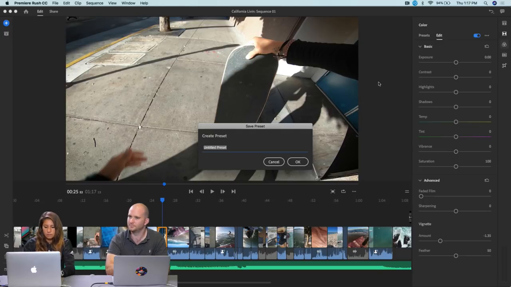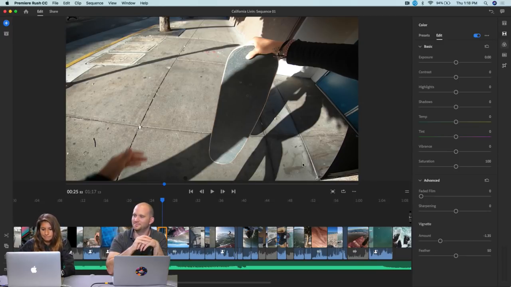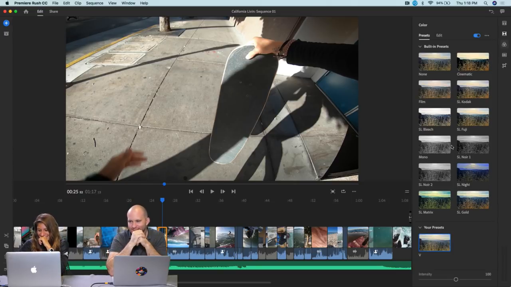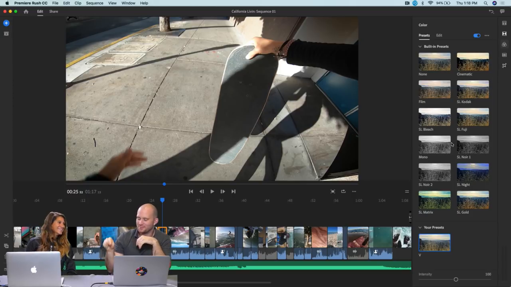Create a preset. Let's call it V. Super simple. Don't need to get crazy with your titles, everybody. I really didn't know what to call it, guys, so we're going to go with V. If it makes sense to your workflow, that's all you need. Exactly. This is filter one. This is filter two. Filter three. We know the V is for the vignette. And here's the preset right down there.